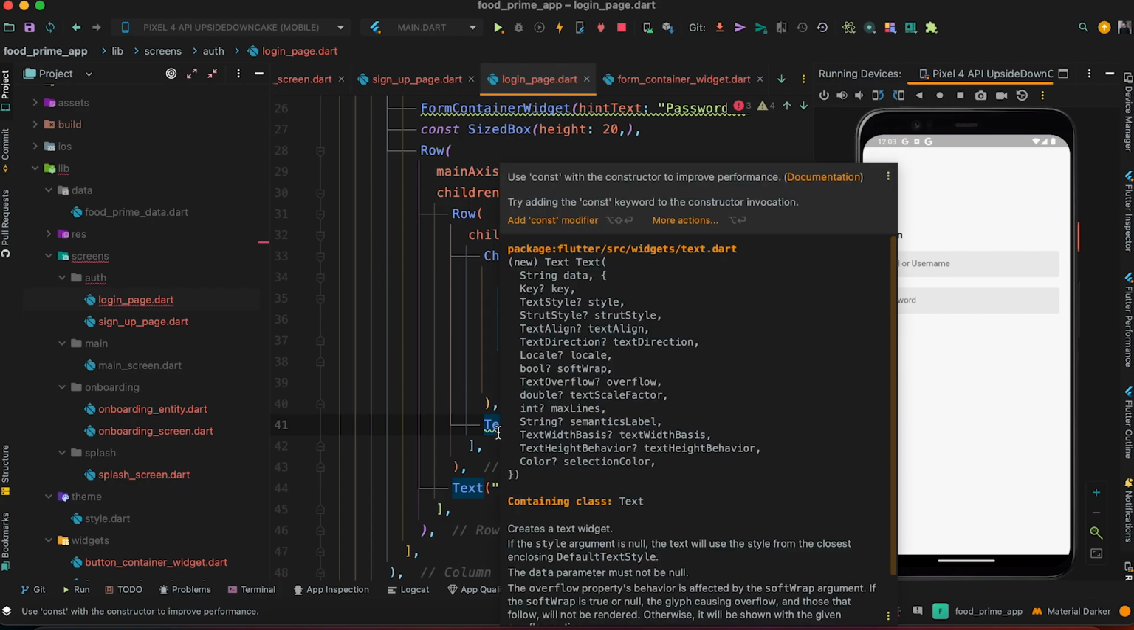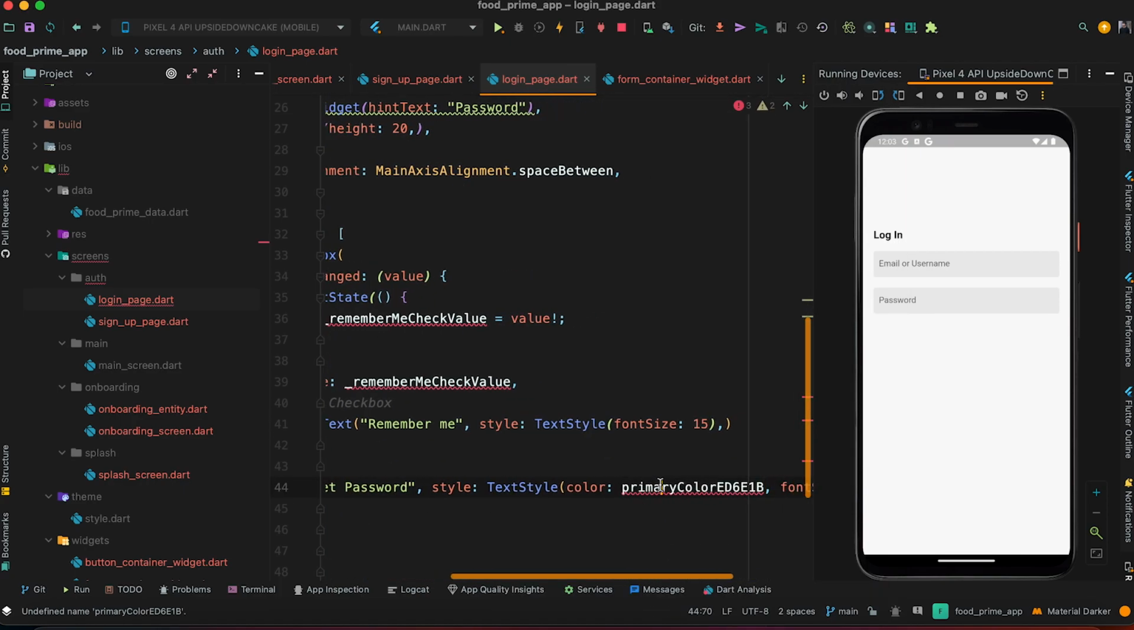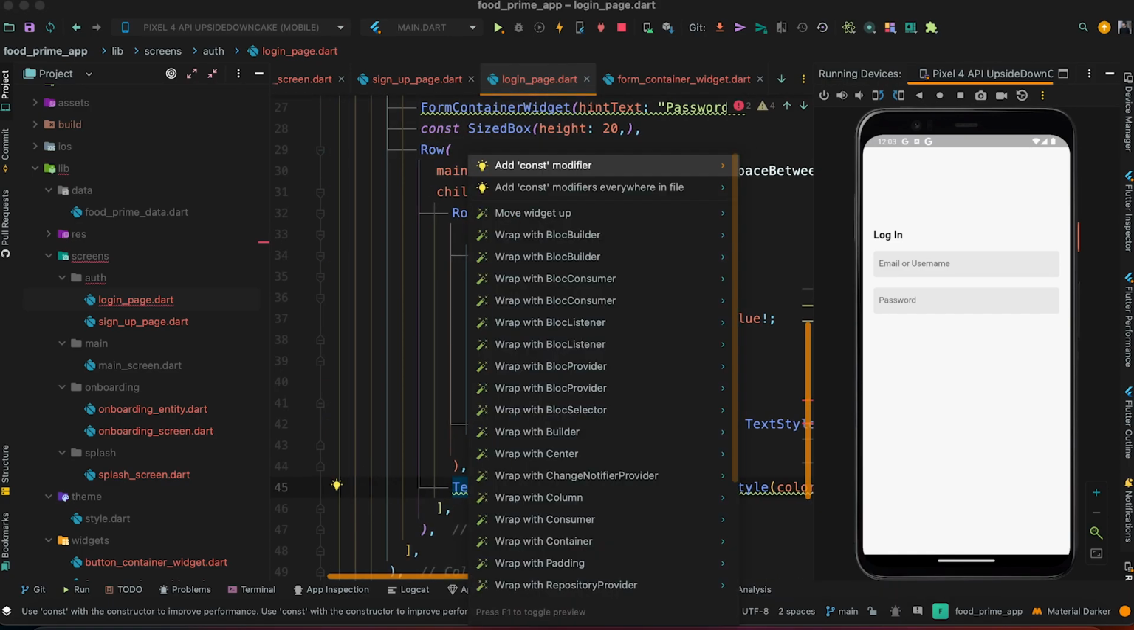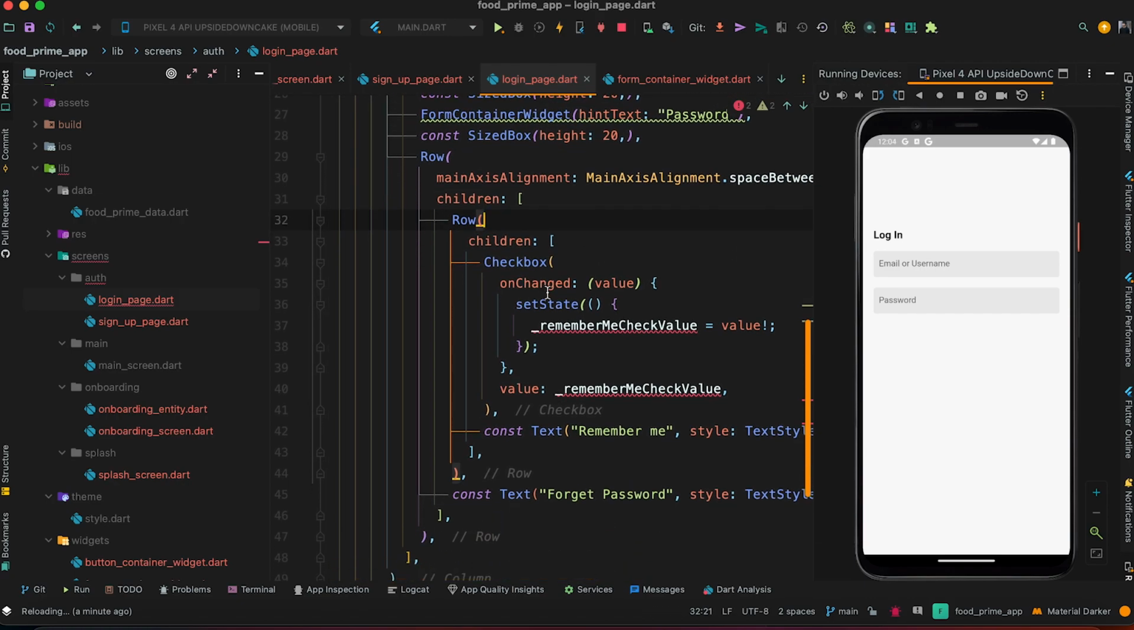And this is the remember me text. Let's make it constant, and this is the forgot password which will be displayed at the rightmost, as we have put the space between, which means that this will align two children. One will be at the leftmost and one will be at the rightmost. But if you put one more child in the row, the child that is in the center will be in the center, and the two children of this parent row will be one at the leftmost, one at the rightmost.